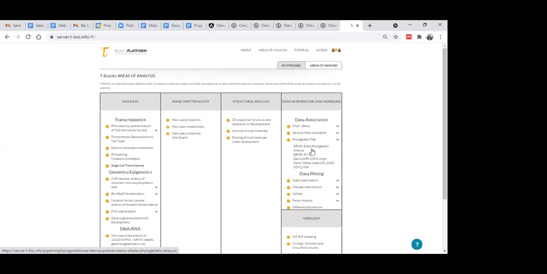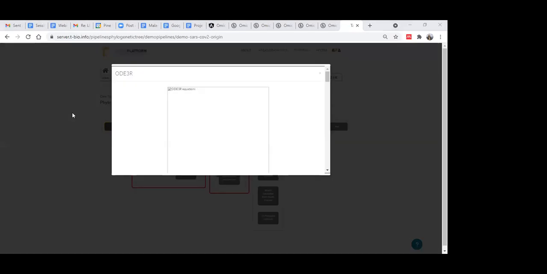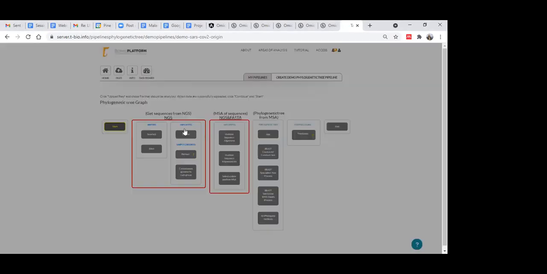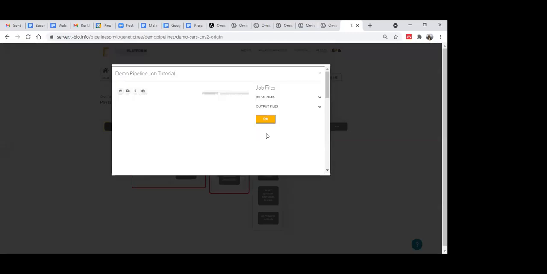So here, let me give you this project, Demo SARS-CoV-2 Origin. This is an example project where we have already provided the data. Once you click on that, you will be directed to this interface. While clicking on Start, you will be able to upload the data.